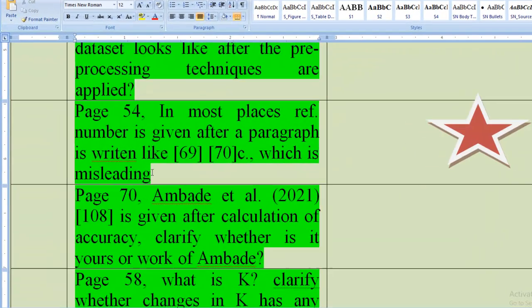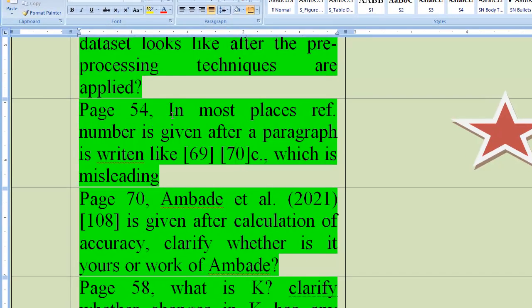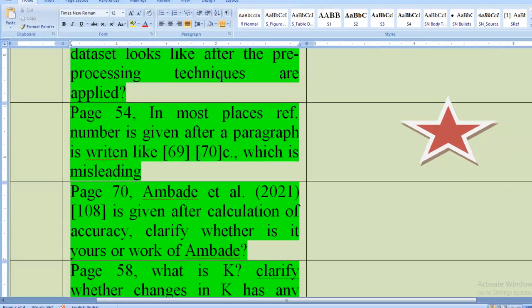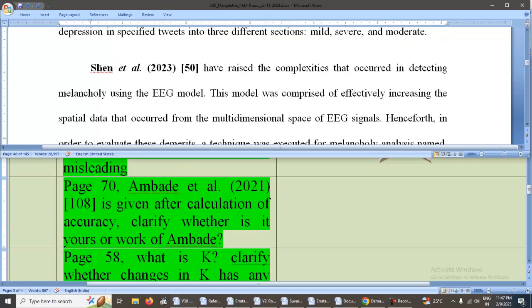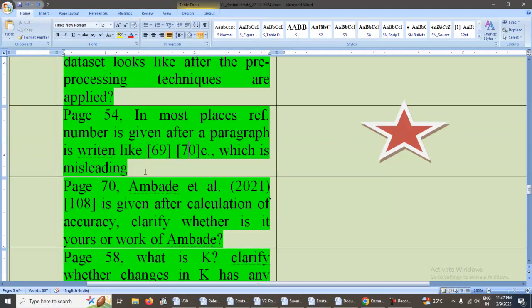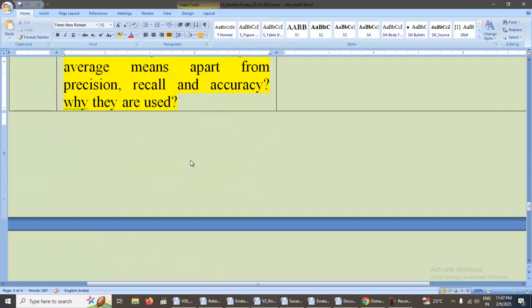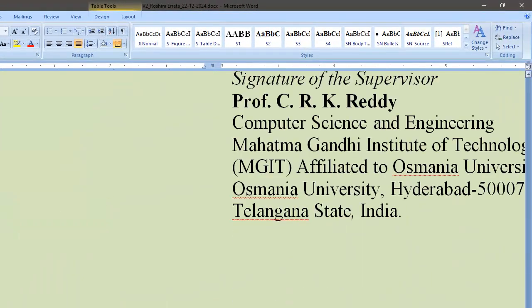Sorry, one more comment is like this. On page 54, in most places the reference number is given after the paragraph. So you should not do that while writing the literature review, and you should not give it at the end of the chapter. At the beginning, you have to mention the author name followed by the reference number. This is misleading. Writing the reference number at the end of the paragraph is not correct.